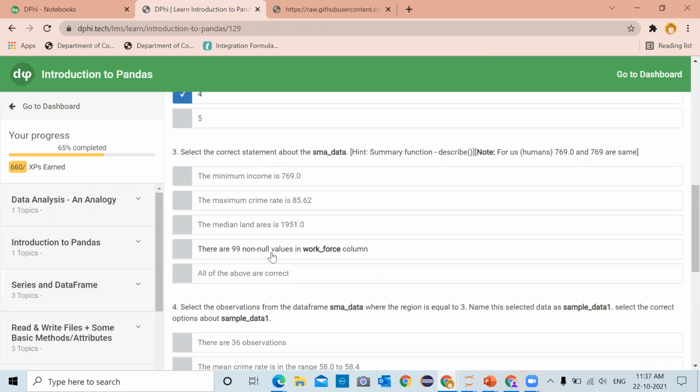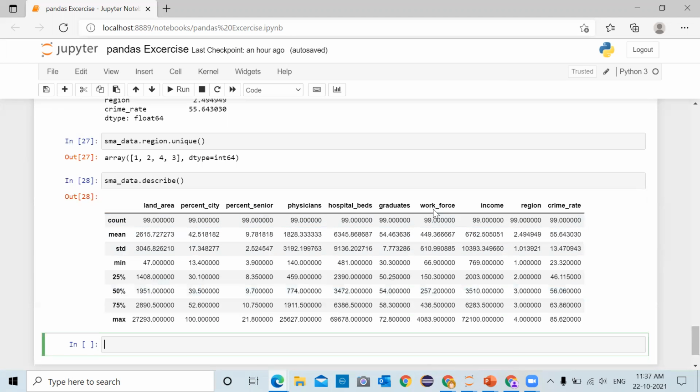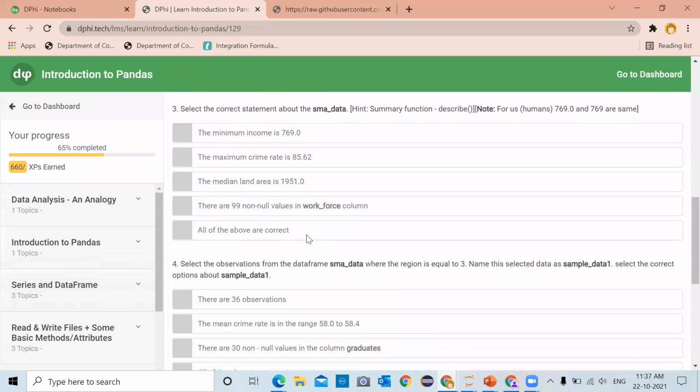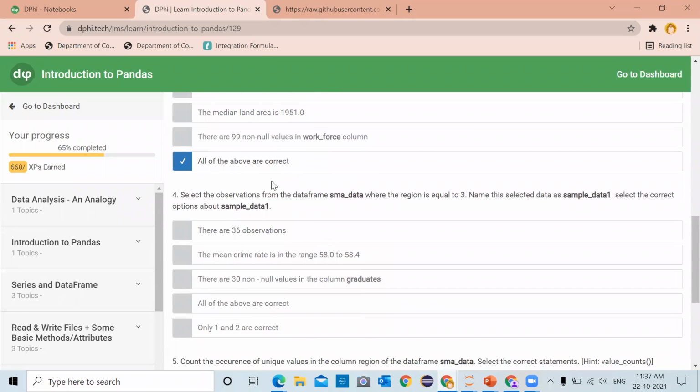There are 99 non-null values in the workforce column. So we will go to the workforce column, and the count of non-null values is 99. All the above statements are correct.